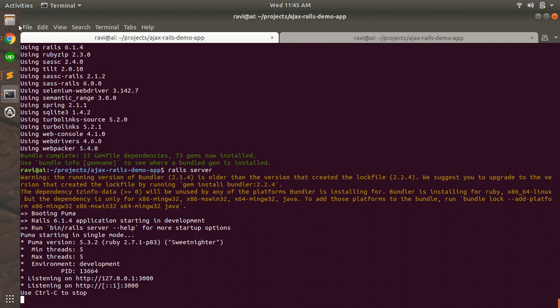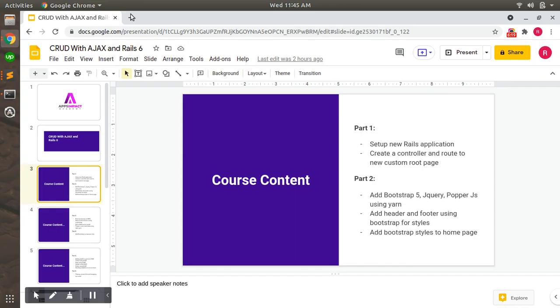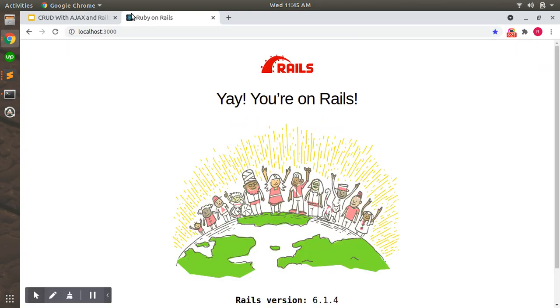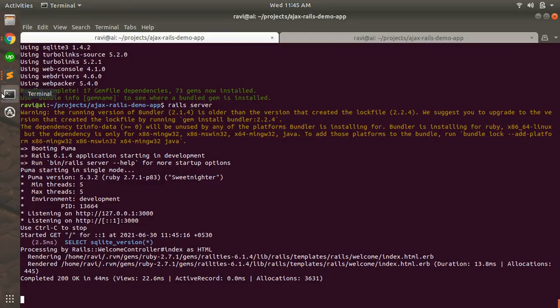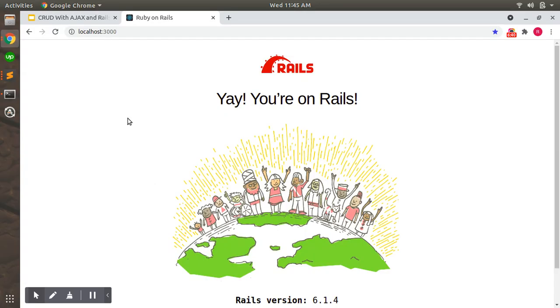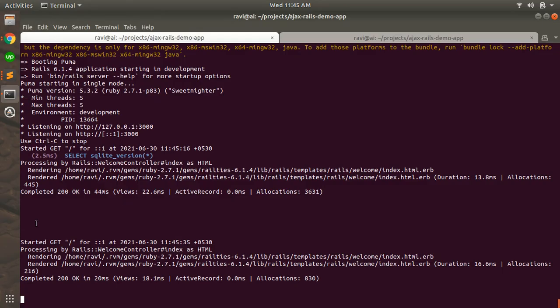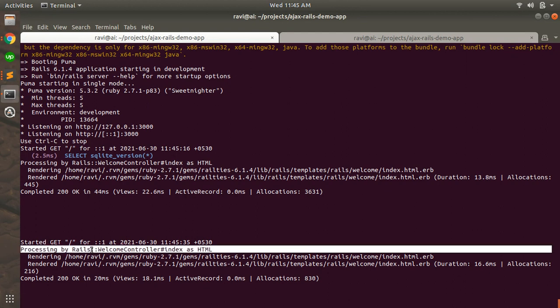Now we need to open our terminal on localhost 3000. So you can see this is the default page which is rendered by the Rails welcome controller, and it is rendered by default. You can see here whenever I refresh this page, I will see a GET request here, which is processed by the Rails welcome controller and index action. Okay, and it is rendered from the, you can see here.